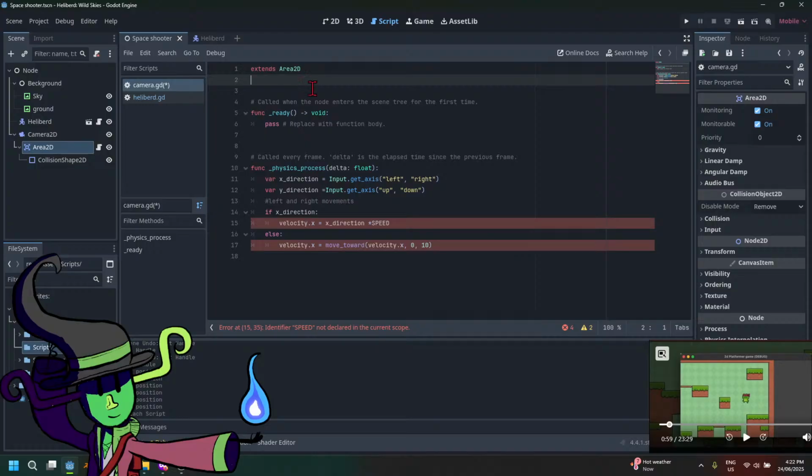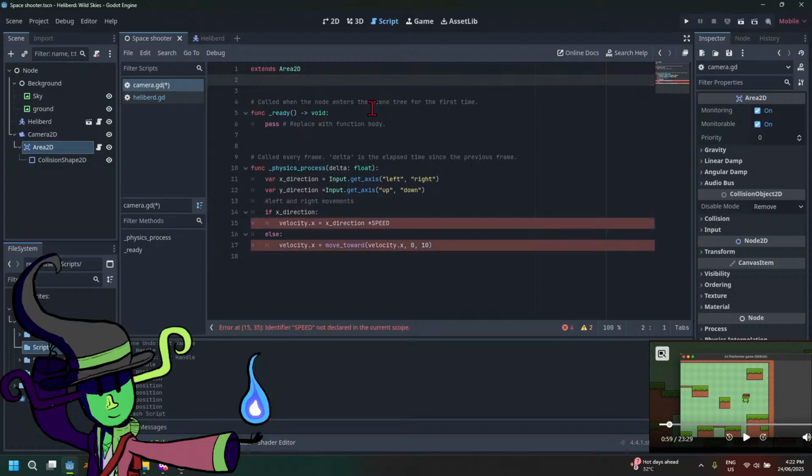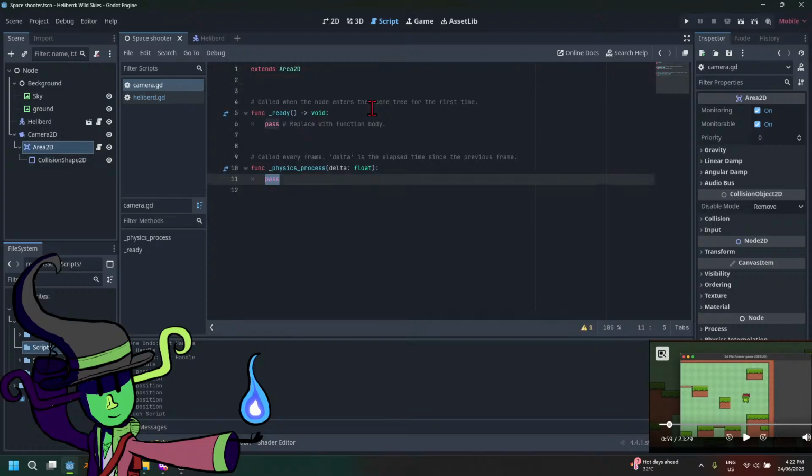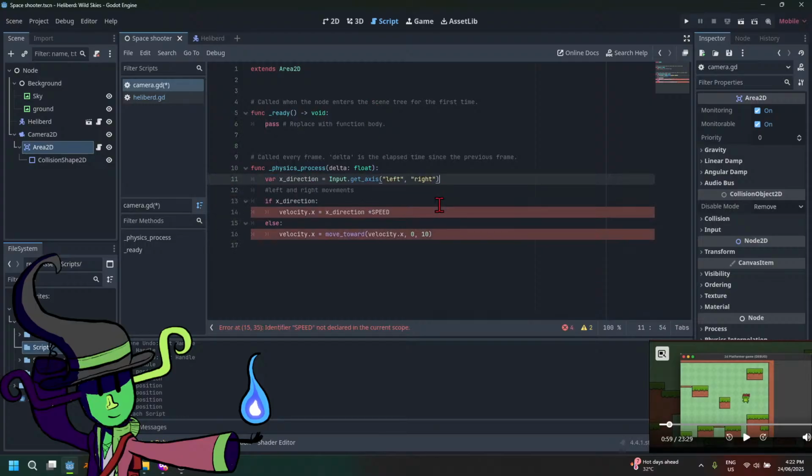I might need to make an enum, maybe. Or wait. Control Y. Okay, I'm gonna do this variable here. Not declared in the current scope.